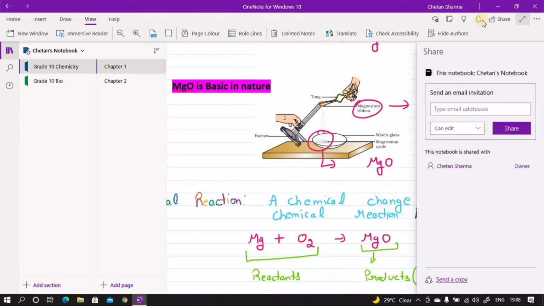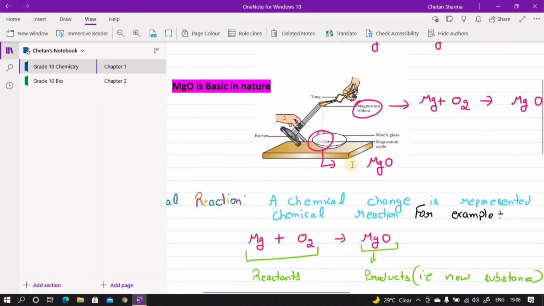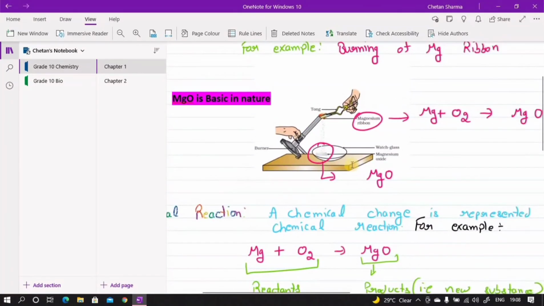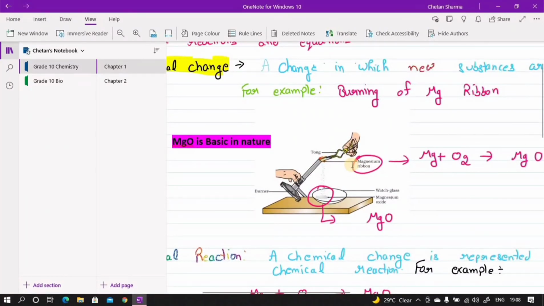So that's all from my side, and you can share that with your colleagues, by mail, or with the students. That completely depends upon you, and it is all stored on cloud storage, so no need to worry about deletion of the data. You can access it from any other computer by simply logging into your Microsoft account.